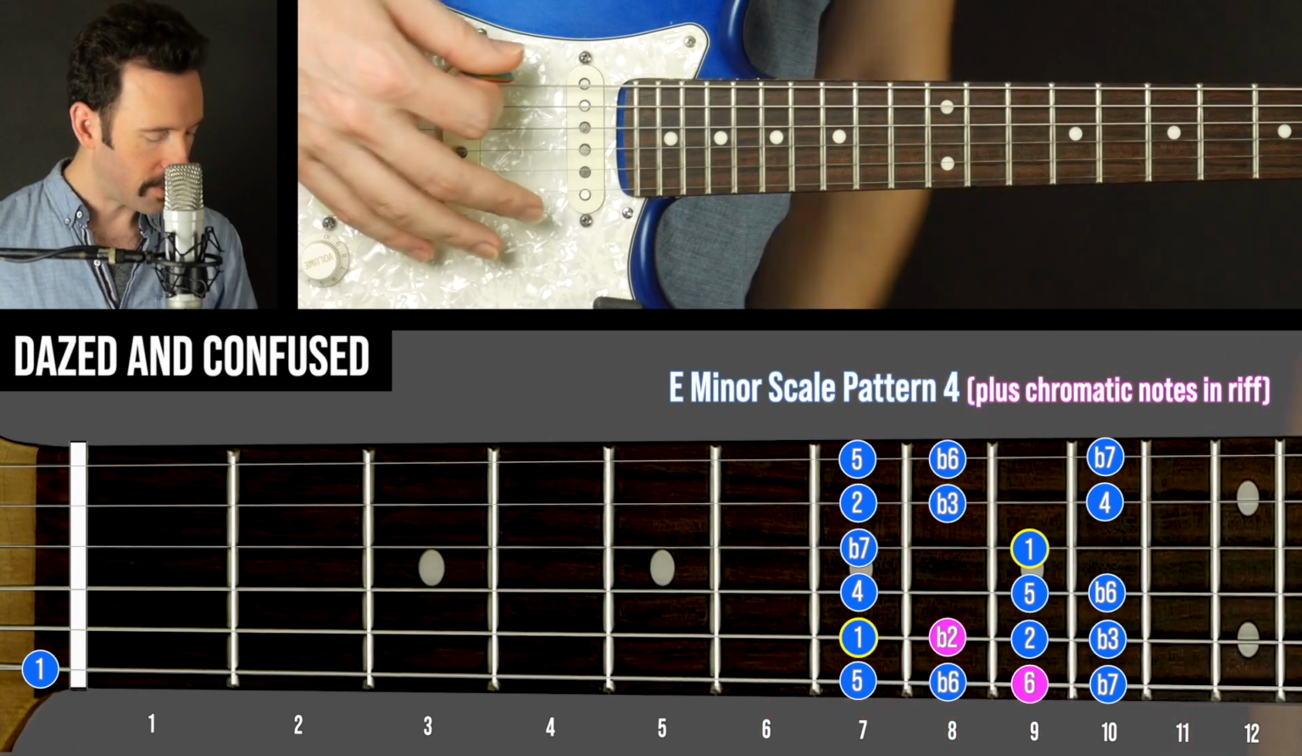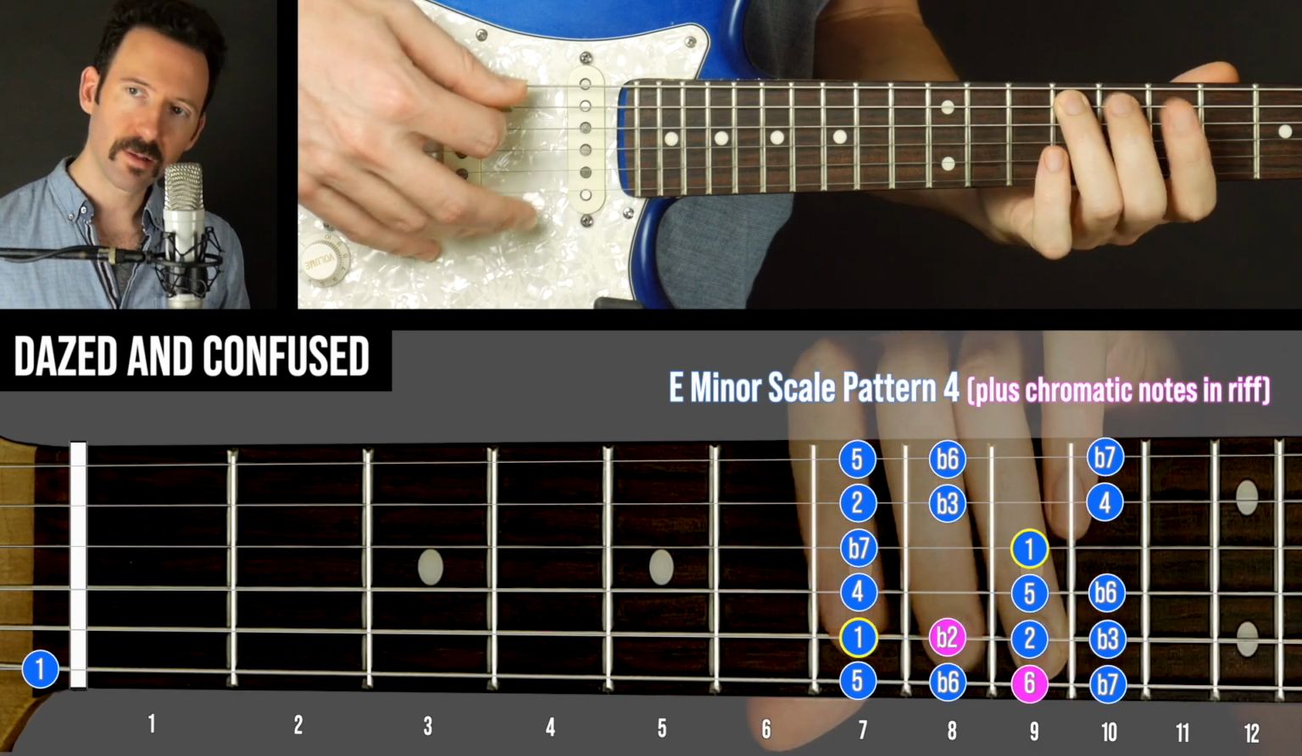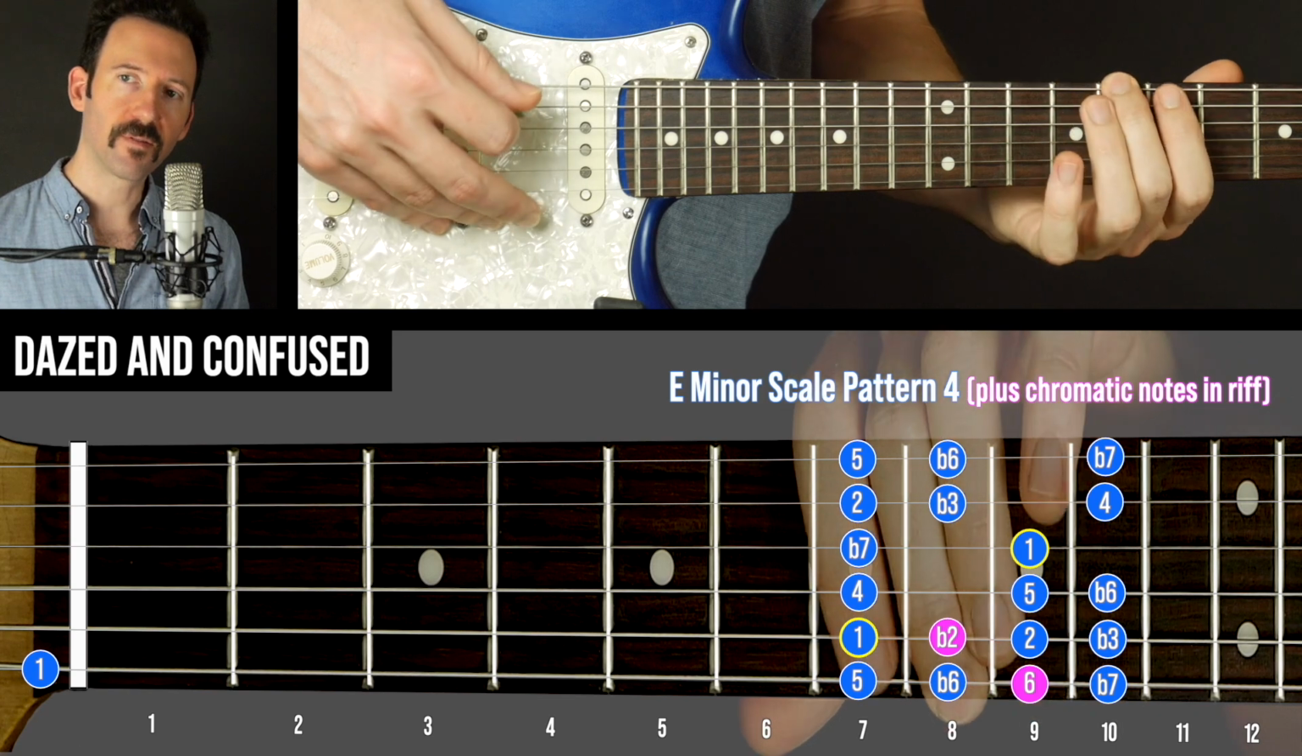So we're just playing that low E string, then to the minor third, walking it down to the root, then to the flat 7, walking it down to the 5th.